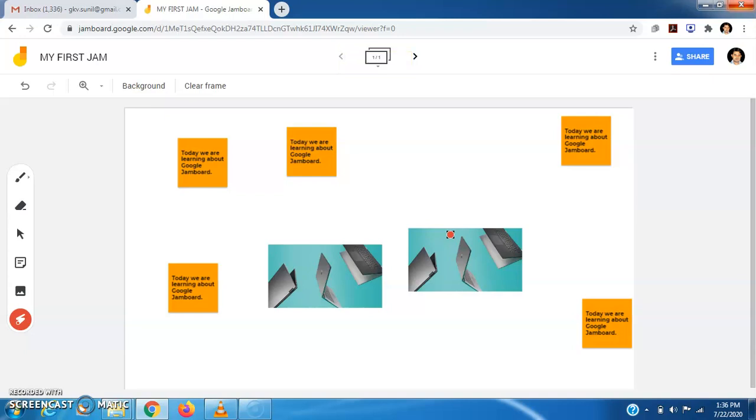So in this way we can use Google Jamboard, and it is very interesting for creating interactive presentations, to share with pupils and to work in collaboration.